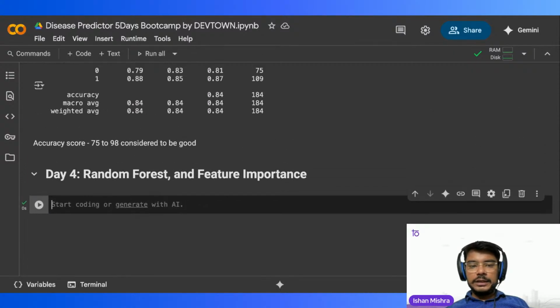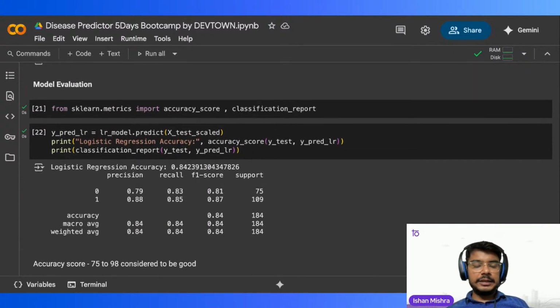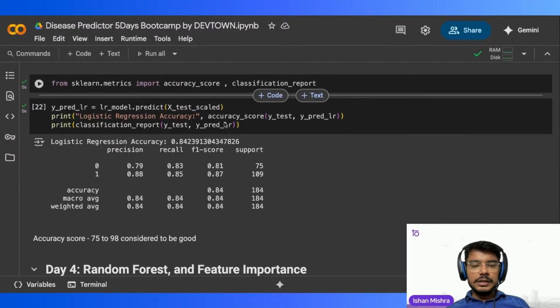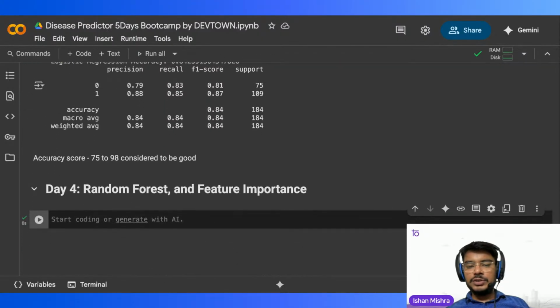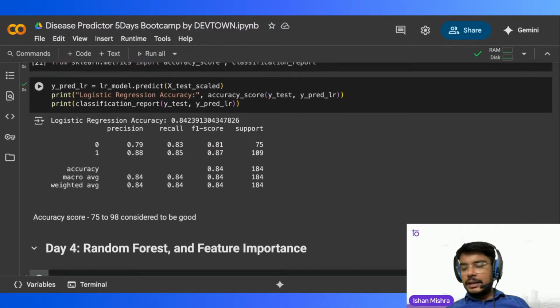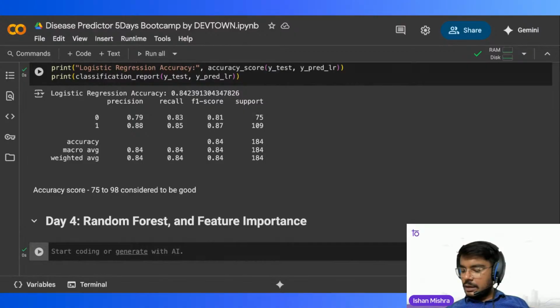And one important thing: yesterday we did the model evaluation, but we missed out the confusion matrix. So we are going to first do the confusion matrix, and then we will move forward, I think.